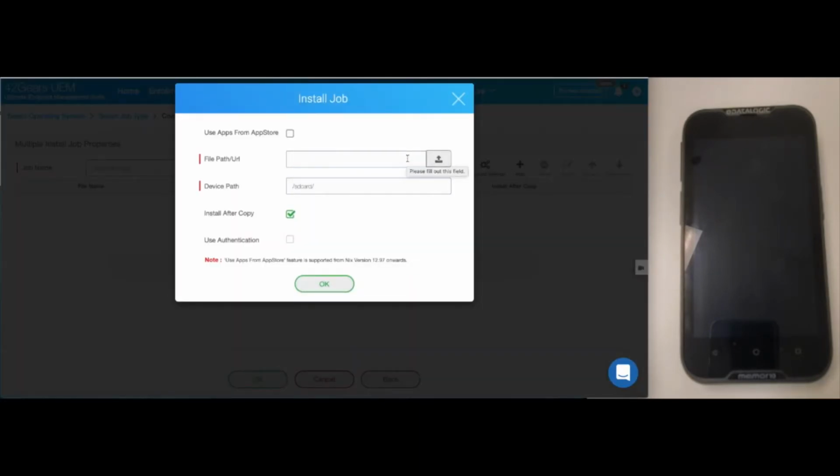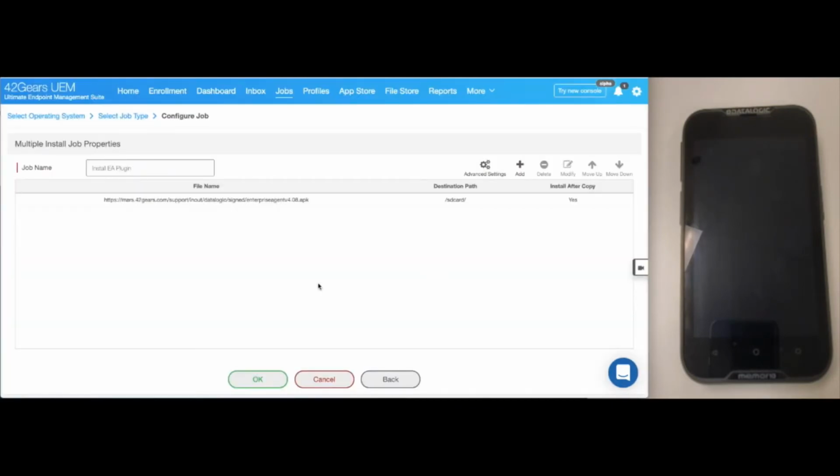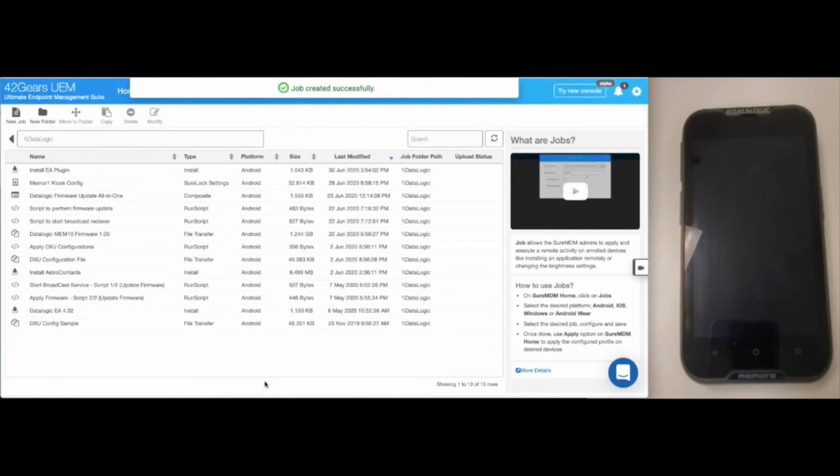And on this page, paste the link that is mentioned in the written documentation section. Let's make sure Install After Copy is selected and hit OK. Let's save this by clicking on OK. As you can see, the job was created successfully.